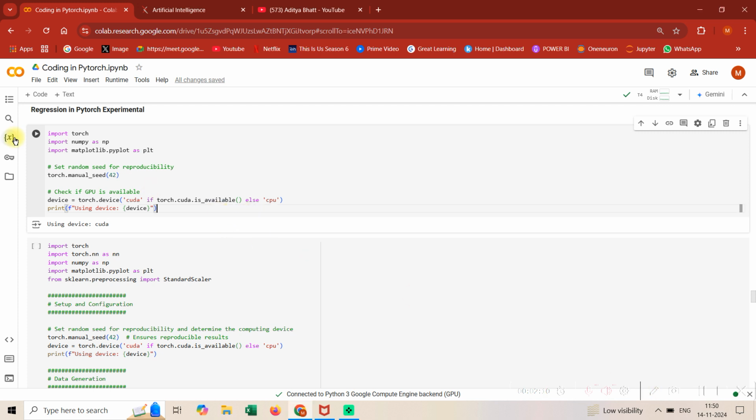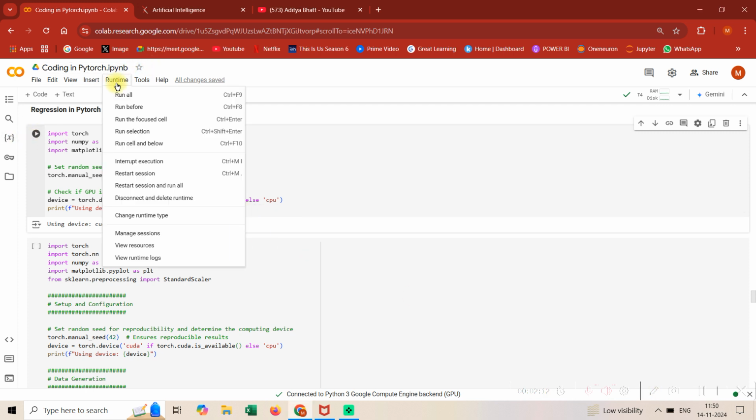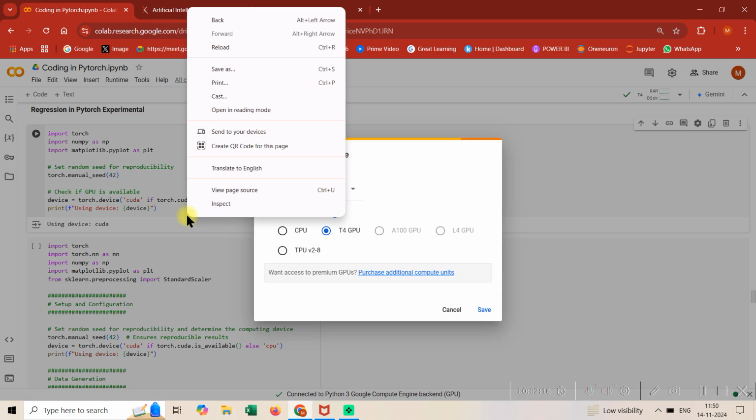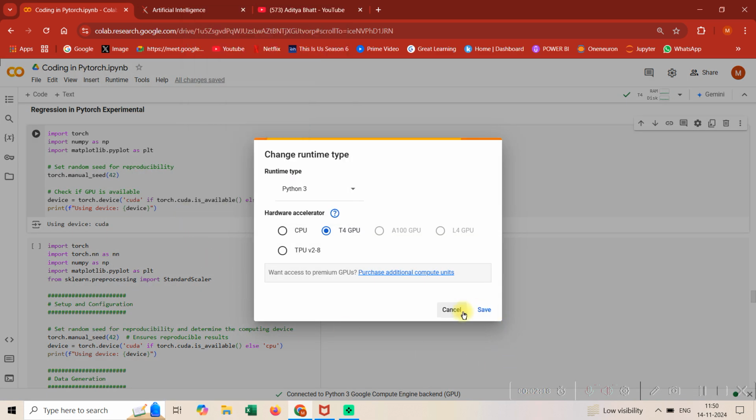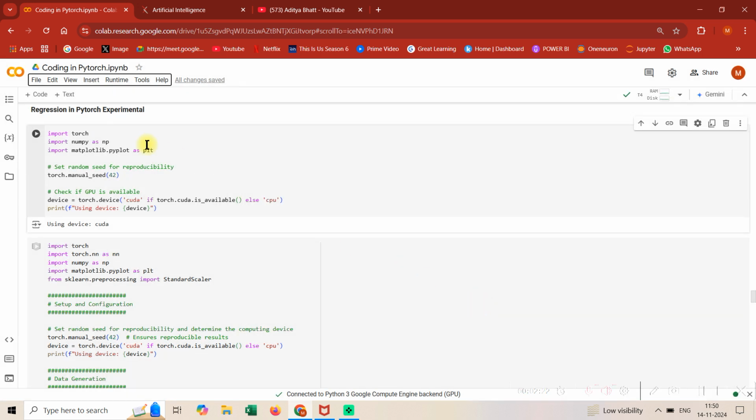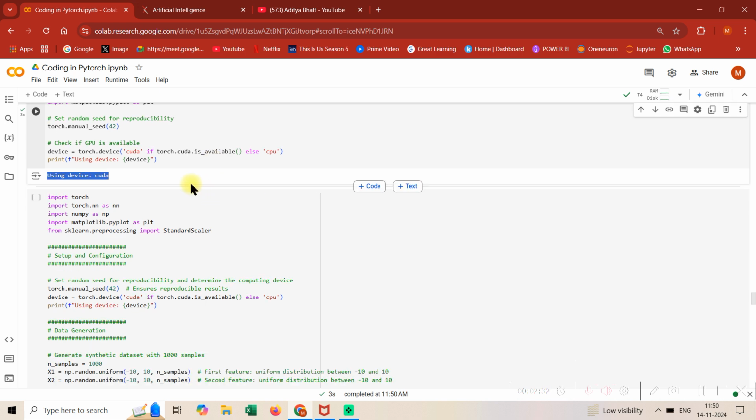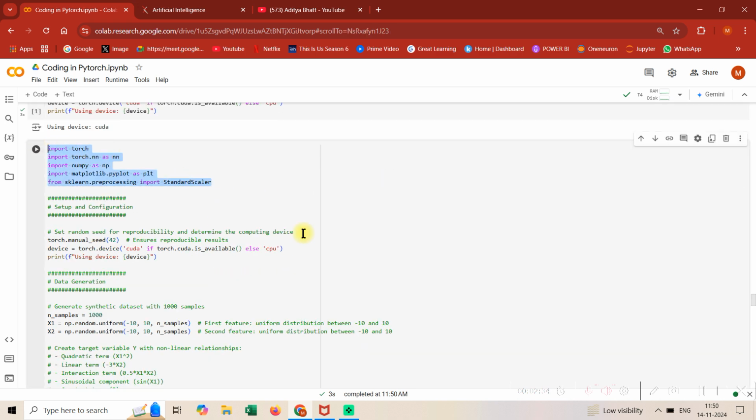Here we are just trying to do one thing: if you're coding on Google Colab, go to change runtime and see which one is selected. Make sure T4 GPU is selected. Let's save, and then you can run this. You would be able to see that it's using device CUDA, so we now have access to the T4 GPU. Now let's get started. We are just importing libraries.